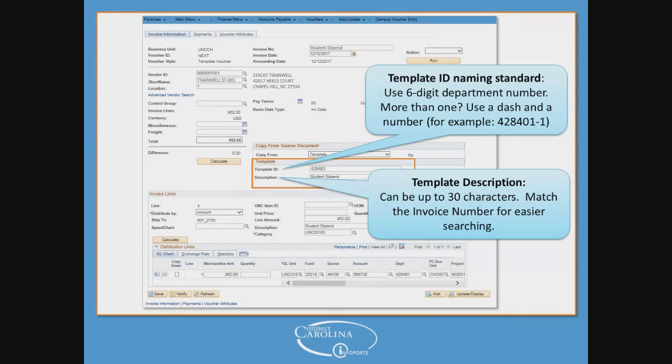And you'll see that the invoice number at the student stipend. When you go to search for these templates in different locations, it pulls the different columns. So, because we have more flexibility with the template description, you can put something else in there that's a little longer and a little more descriptive to make it easier for searching. So I've got all of that information in there.